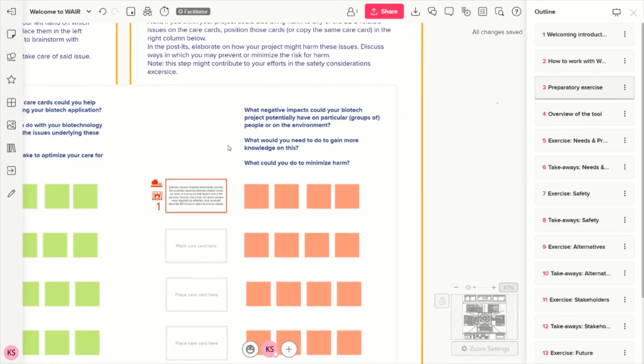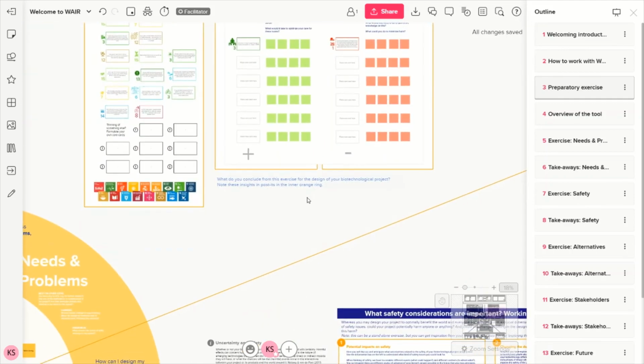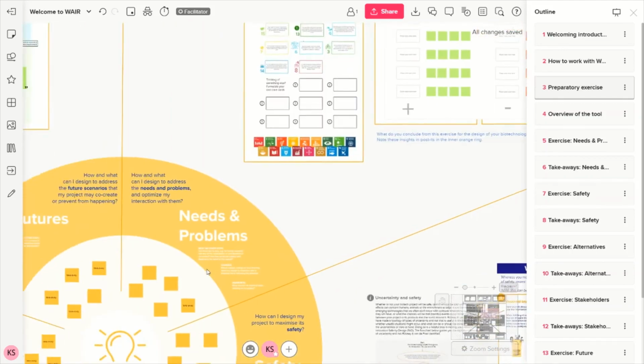And after this brainstorm, make sure to note your main insights in the middle of the circle as additions or changes to the design of your project.